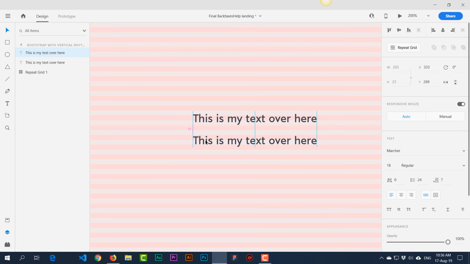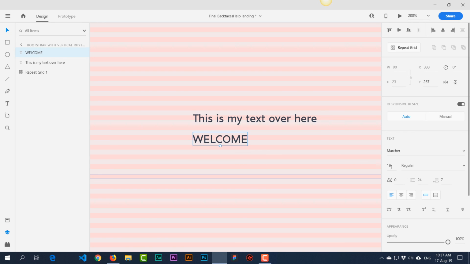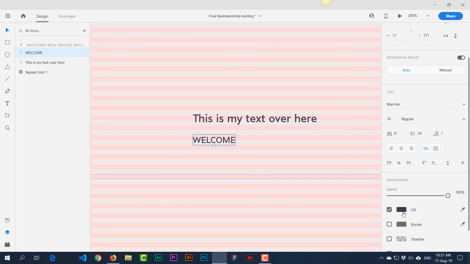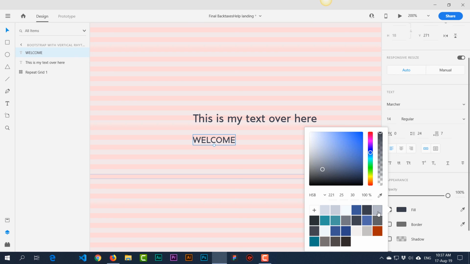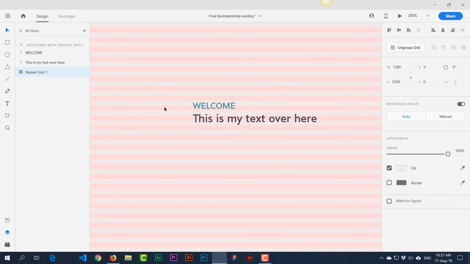Let's replicate this and write something like that. Let's reduce its size to 14 and change its color to something like this, maybe something like that. Okay, so we are going to place it over here or maybe over here like that.